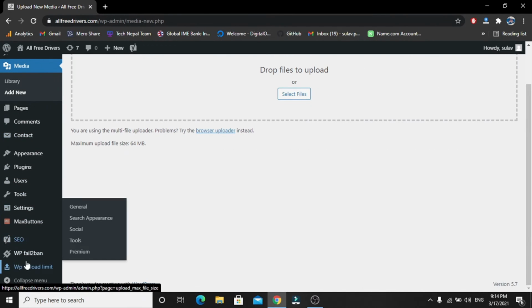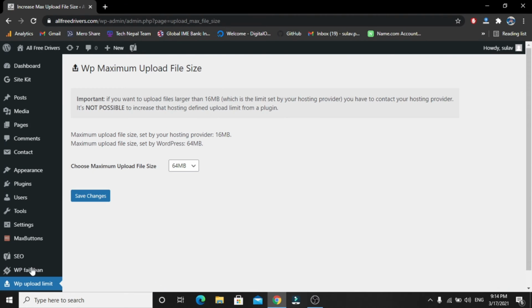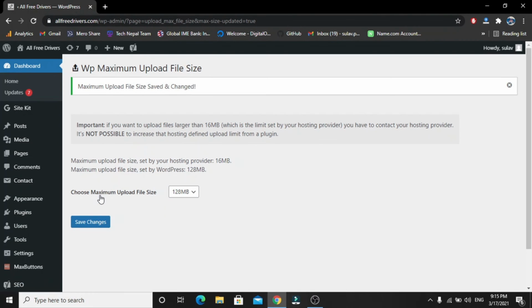If you want to increase it more, you can scroll down and select WP Maximum Upload File Size on the left side. Now drag down and then select the limit which is suitable for you. Go back and check.